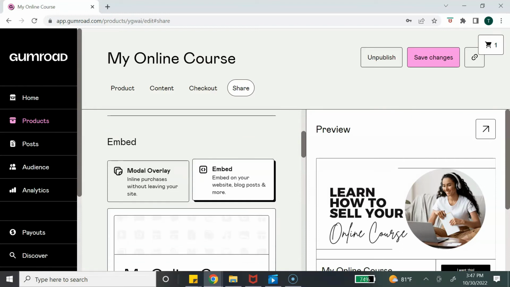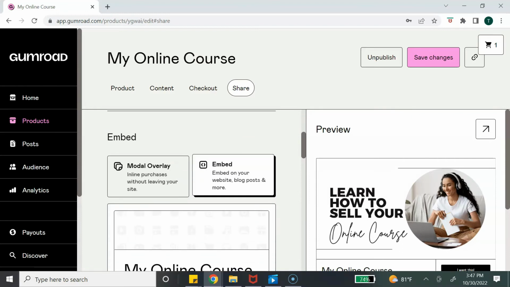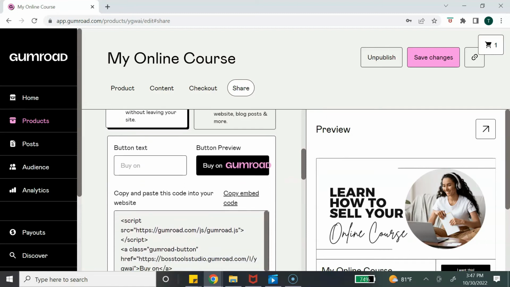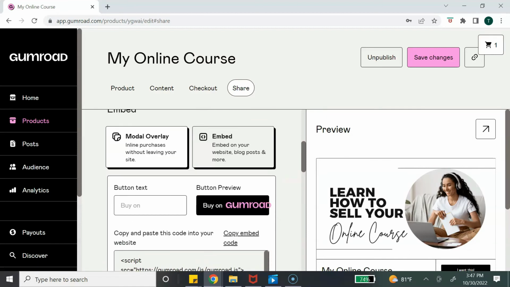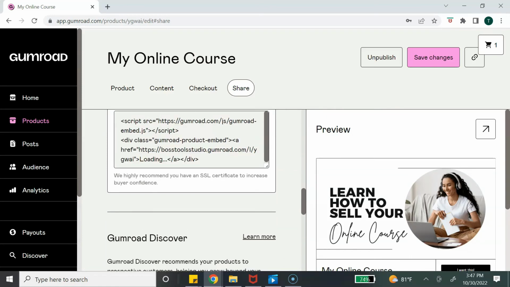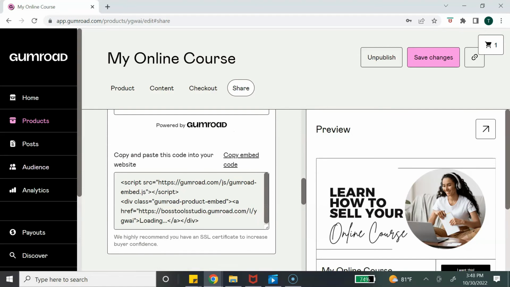If you have a website, you can use these embed options to embed Gumroad on your website. You can have an overlay and it looks like this, or you can embed it as a page and this is what it will look like. You just want to make sure that you copy this code and embed it into your website.